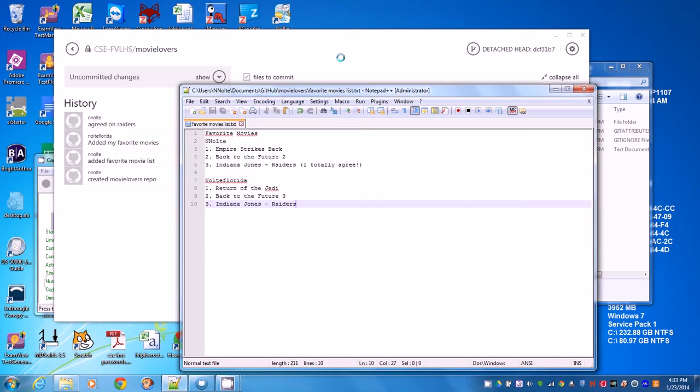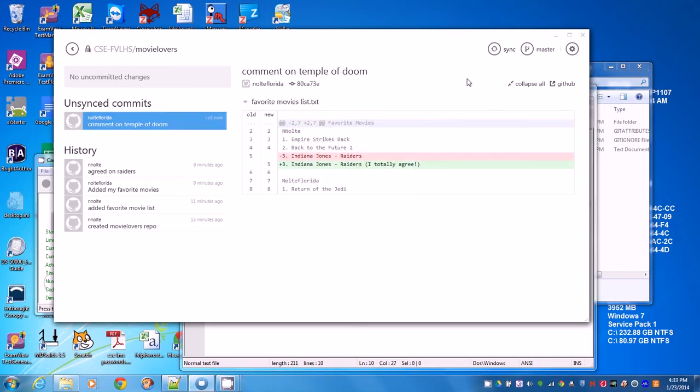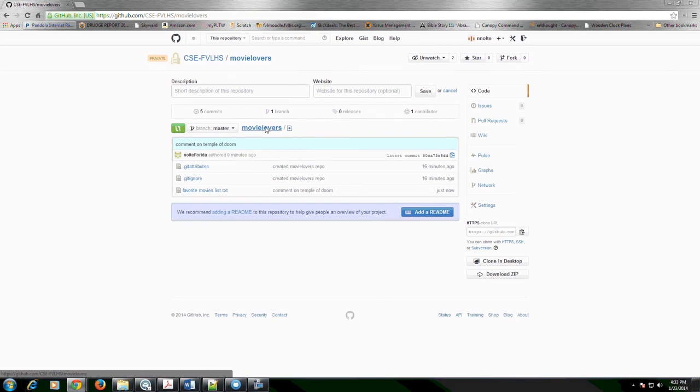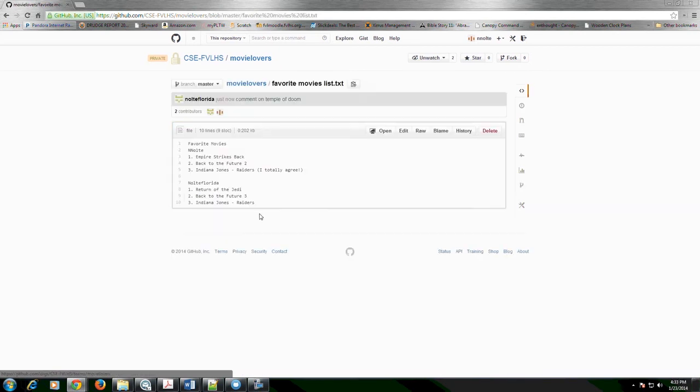I can close this now, and back in my GitHub for Windows, it has now resolved those changes. It shows me the changes I just most recently made. It says I am one commit ahead, so I need to sync that. Once that file is synced, I can also see the changes online. So it's now changed to Raiders, I totally agree.